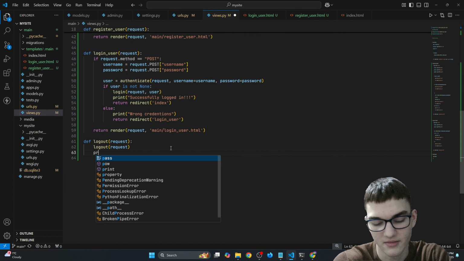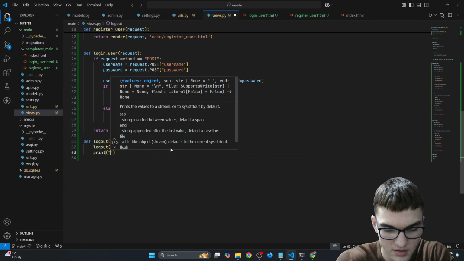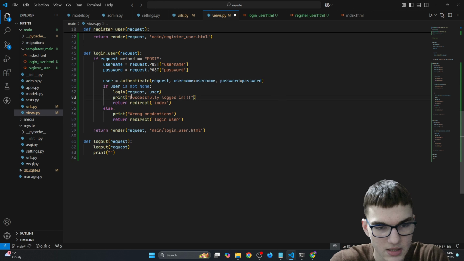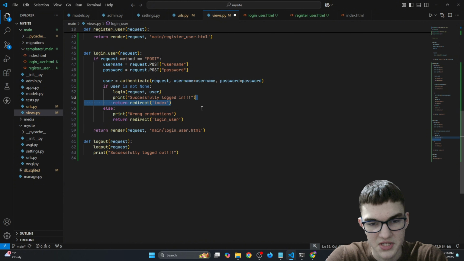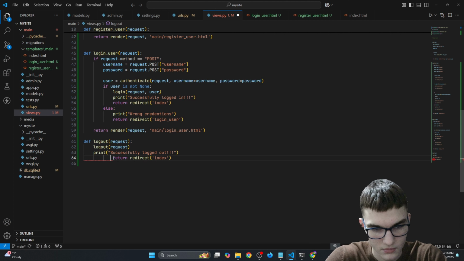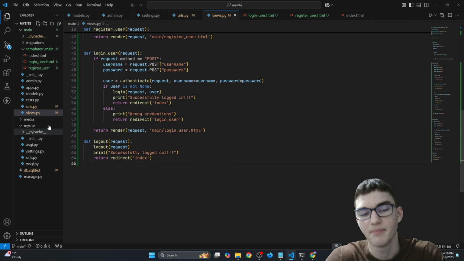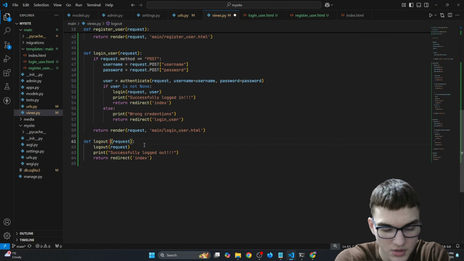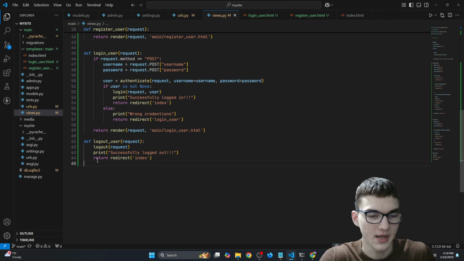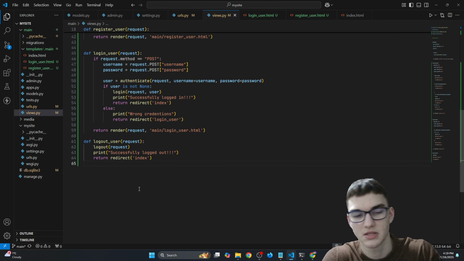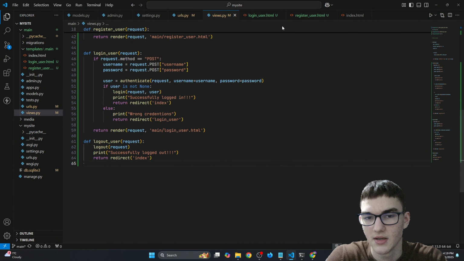You can, for example, print successfully logged out. We can print that and also return to index. Sorry, right here. So we don't need a template. Sorry, I will not call this logout, I'll call this logout user. So we don't need a template for logging out, since the only thing you want to do is tap a button or go to the URL called /logout user.